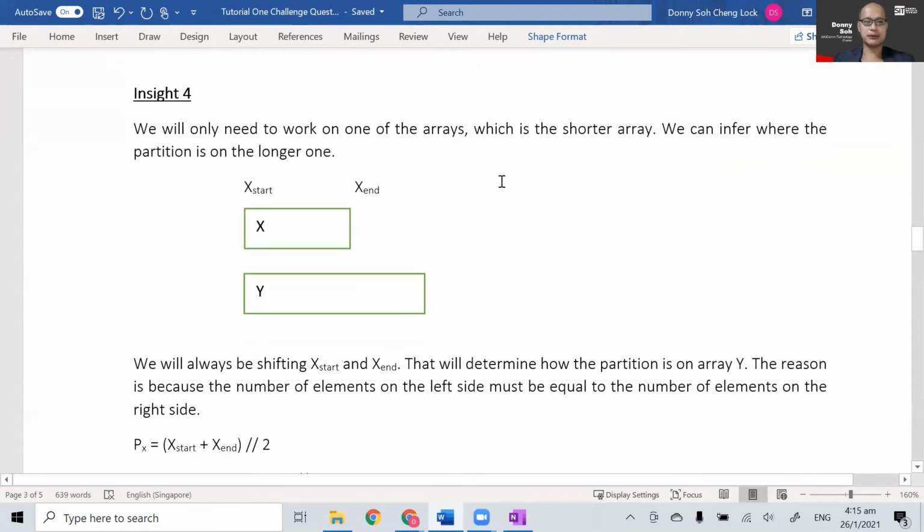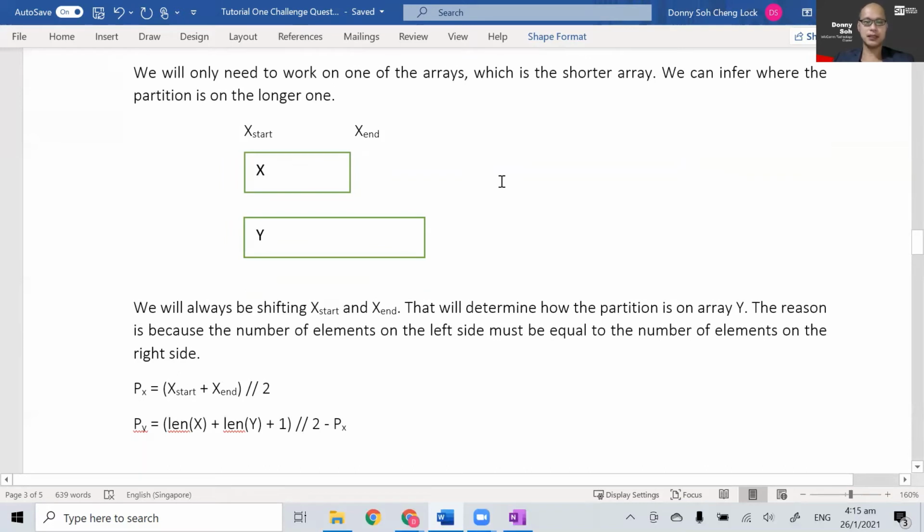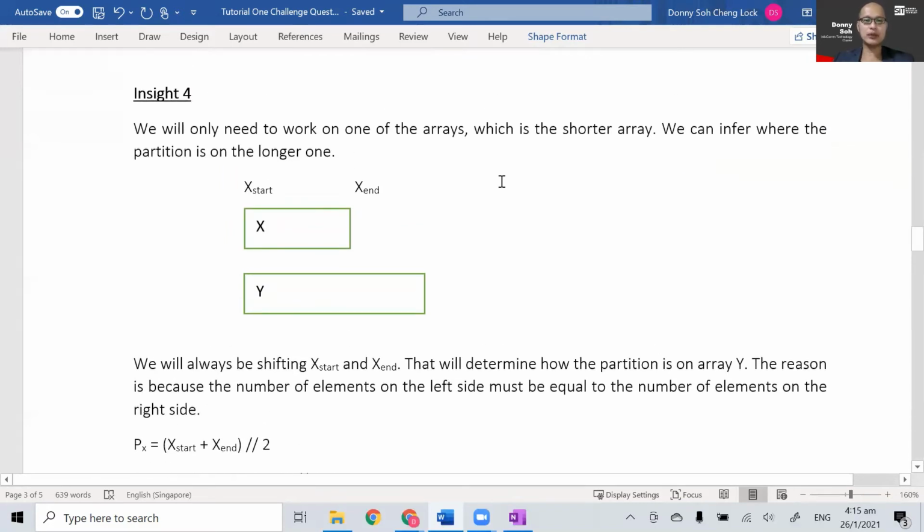Let's look at insight number 4. In the fourth insight, we only need to look at the shorter array, and we can infer where the partition is on the longer array. Why I say that is because once we know where the partition is on the shorter array, we can infer where the partition is on the longer array, because the number of elements on both sides must be sort of equal, because we are looking at the median.